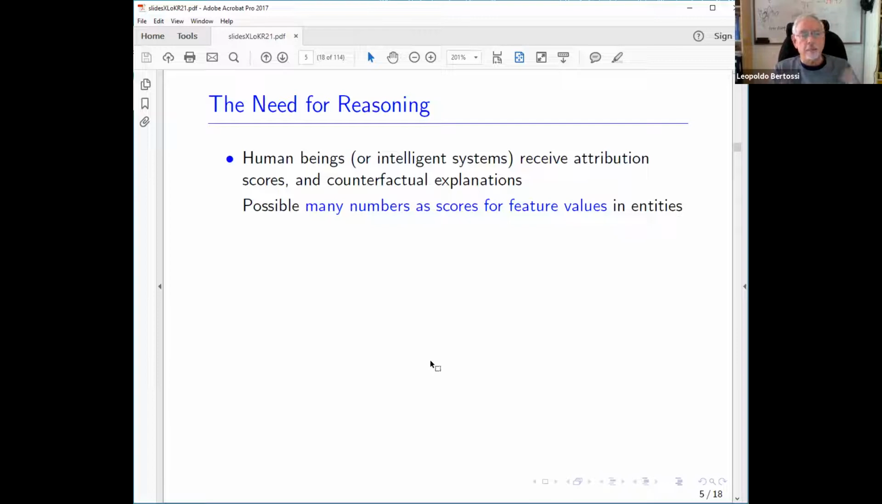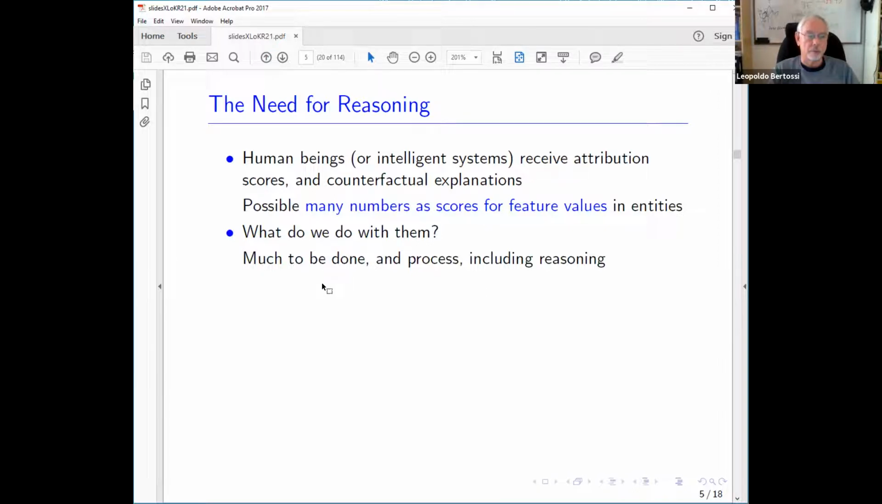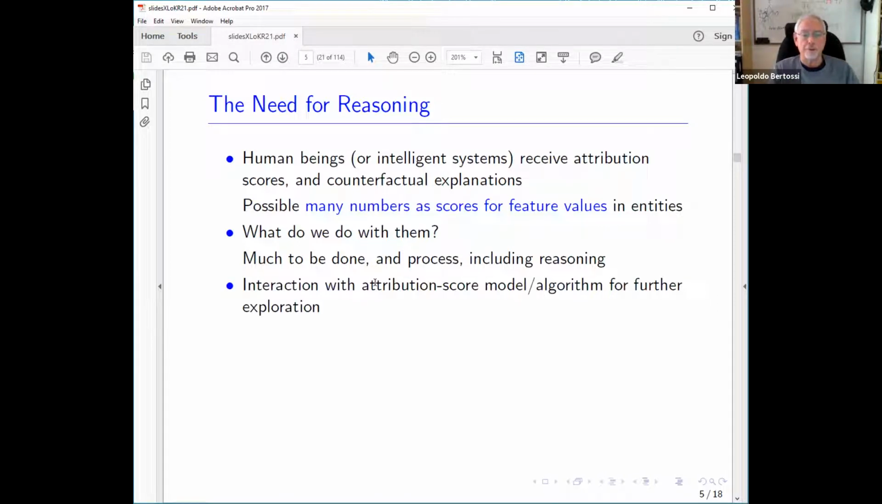So let me sell the need for reasoning. Human beings or intelligent systems receive attribution scores, responsibility scores, for example, as counterfactual explanations, and possibly many numbers as scores for feature values in entities. And what do we do with them? Well, what does the user do with it? So there is much to be done on processing, including reasoning. That's the point. We need to process those explanations, those scores.